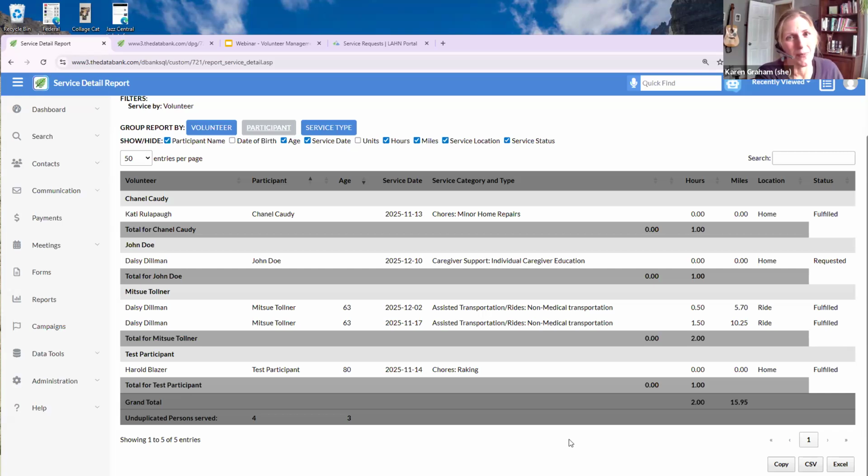This is actually a nice way to check: have your processes moved over to the databank yet? Or are you still doing a lot of things on paper and then entering at the end of the month, that kind of thing?